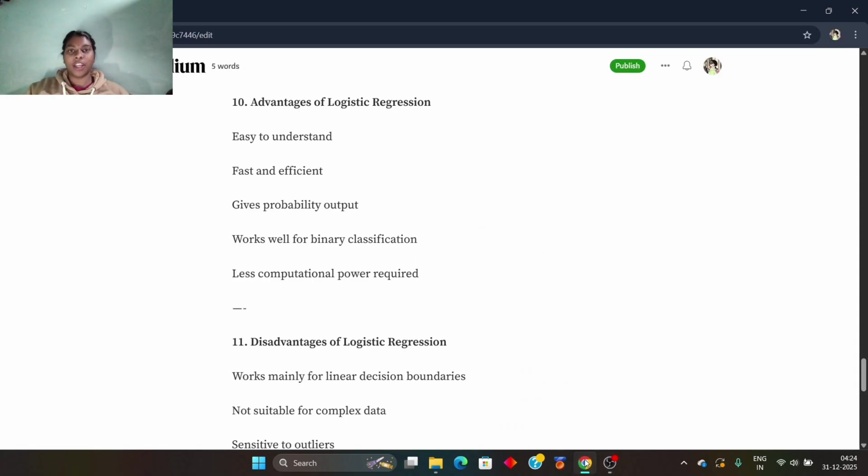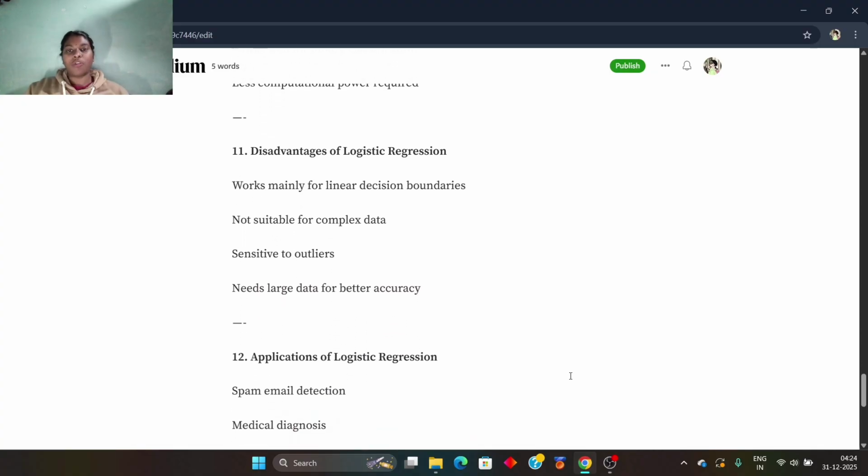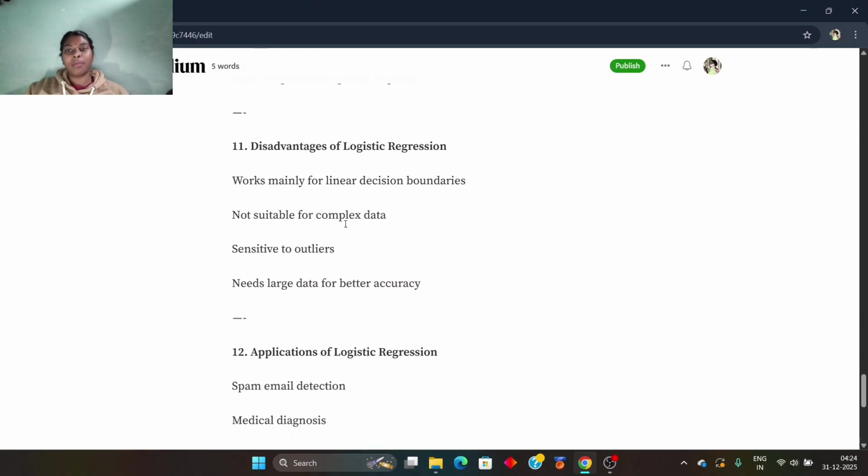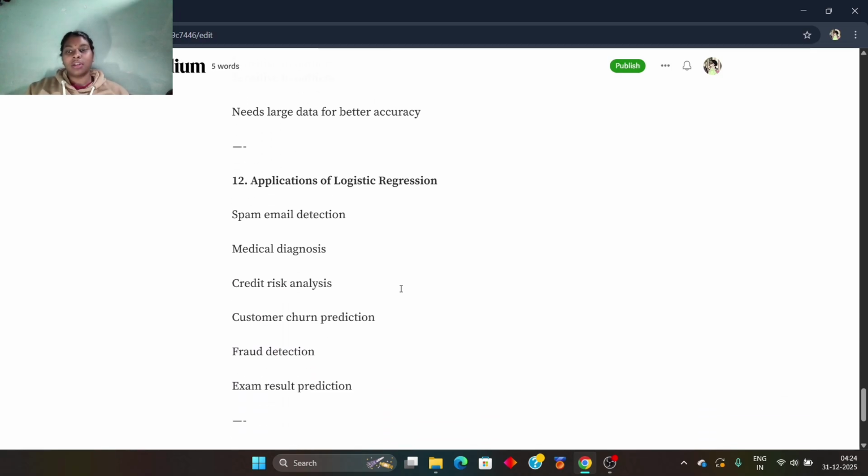Advantages of logistic regression: easy to understand, fast and efficient, gives probability output, works well for binary classification, less computational power required. Disadvantages of logistic regression: works mainly for linear decision boundaries, not suitable for complex data, sensitive to outliers, needs large data for better accuracy.